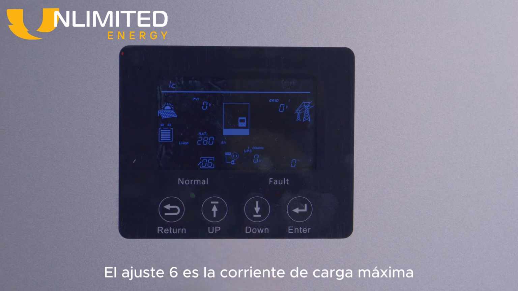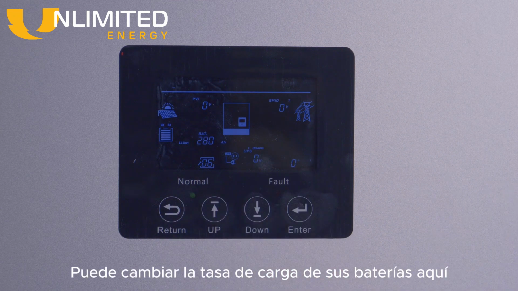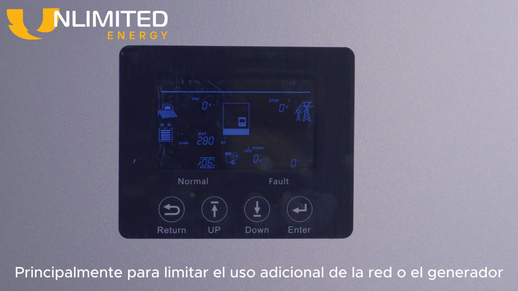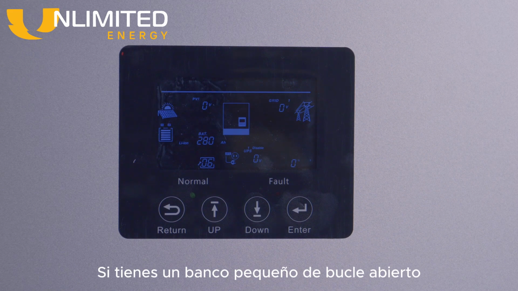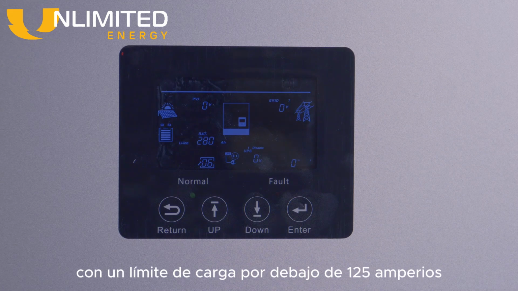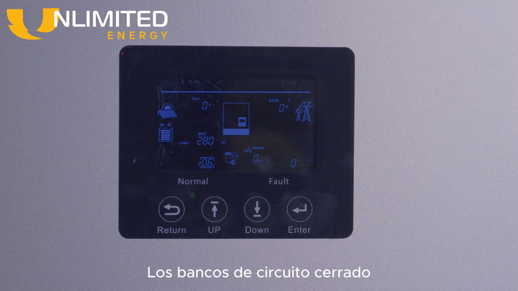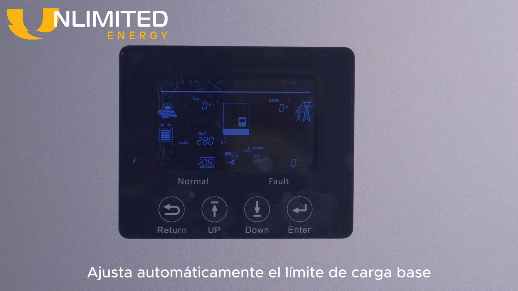Setting 6 is max charge current. You can change your charge rate of your batteries here, primarily to limit extra grid or generator use, but it's also useful if you have an open loop small bank with a charge limit below 125 amps. Closed loop banks will automatically adjust the base charge limit.